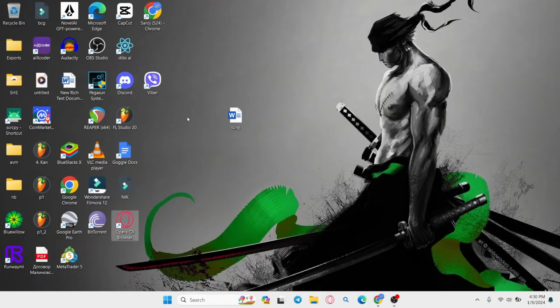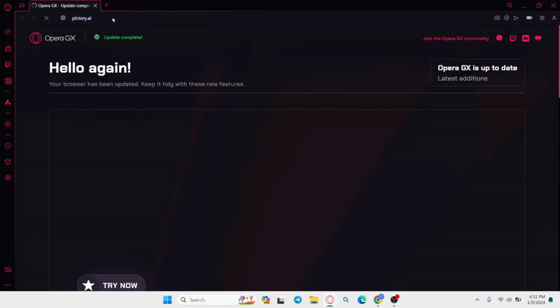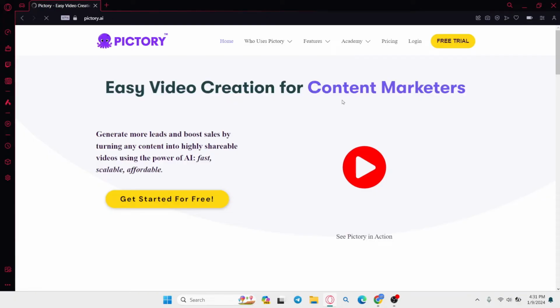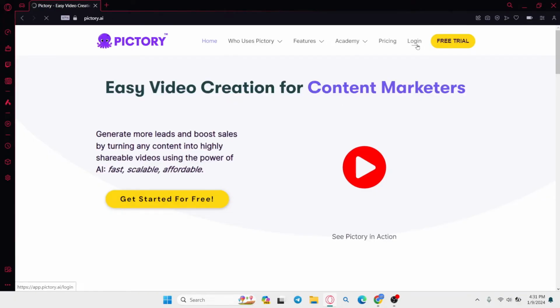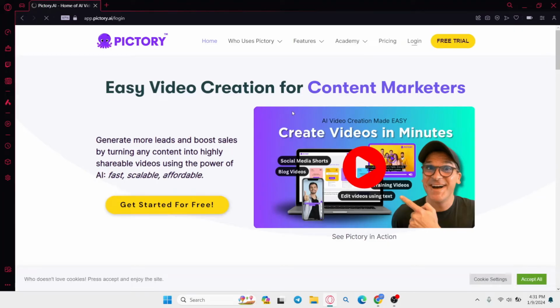First of all, open up your web browser and then in the address bar type in pictory.ai and press enter. You will then be taken into the official Pictory AI website. Now click on the login button at the top right corner and you will be taken into the login portal where you can log in to your existing account.